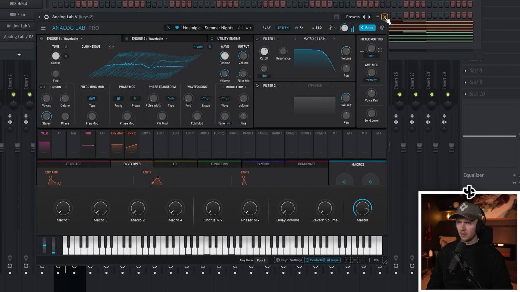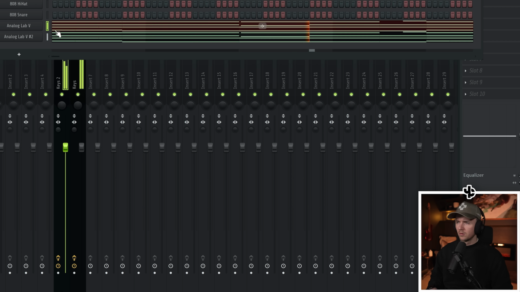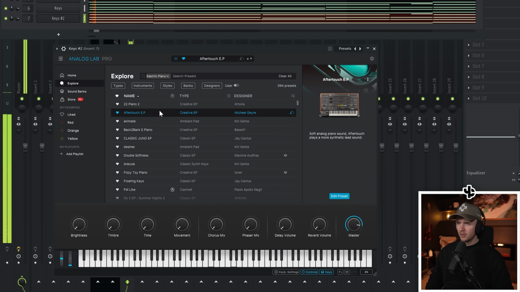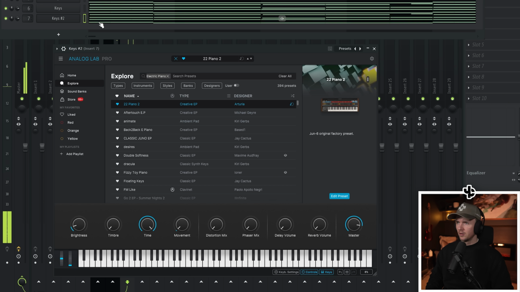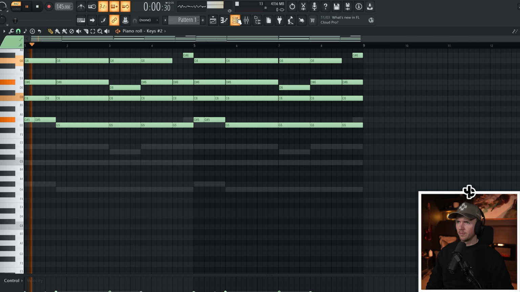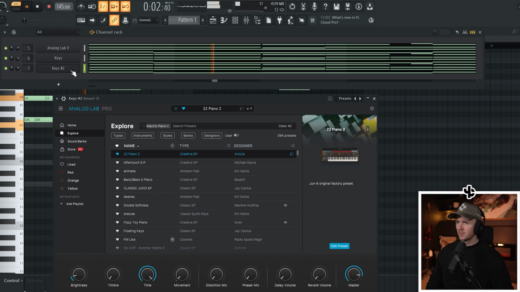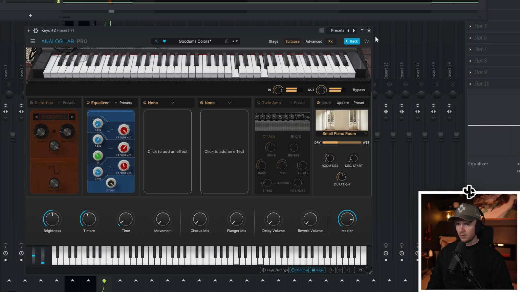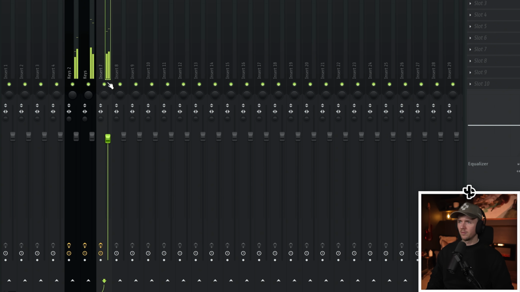Just gonna swap that first sound. I like this one. I think we could layer that up one more time. Maybe some other keys. Let's copy the MIDI in and let's try some electric pianos. Could pitch this one up an octave though. Got this preset called Goodham's Colors. Just gonna turn that distortion off though. There we go.